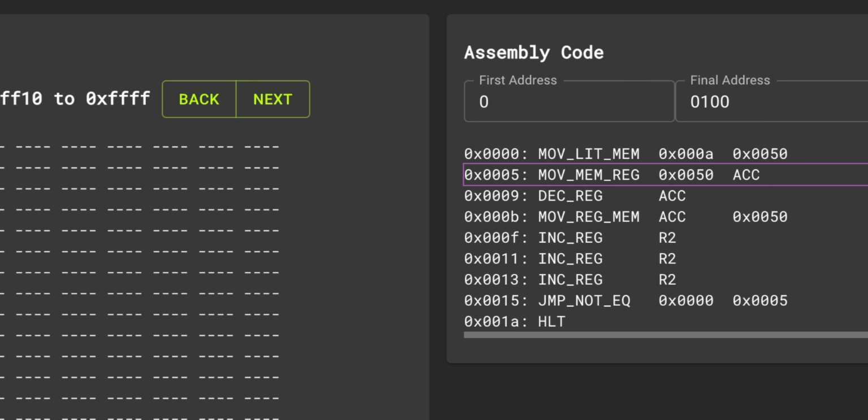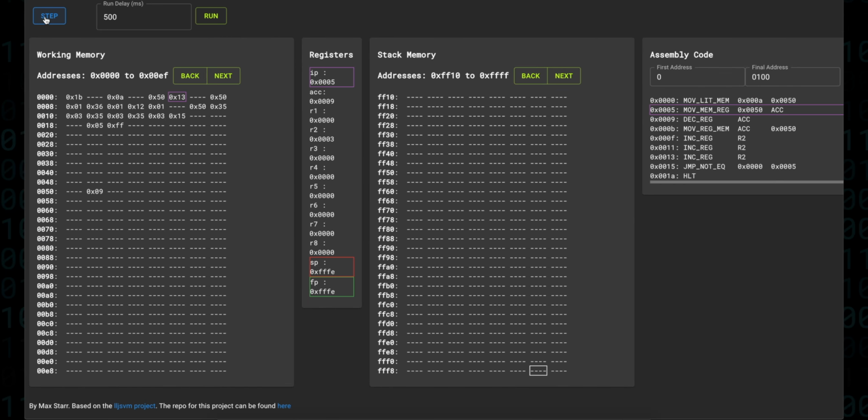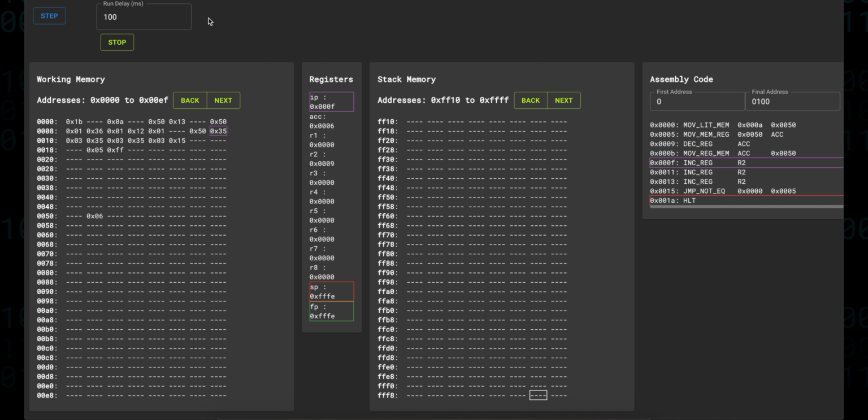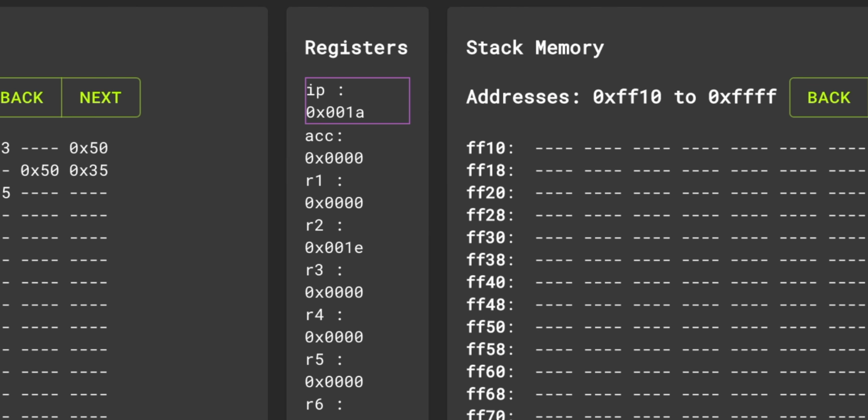And there are a few more iterations to go here, so what I'll do is I'll set a breakpoint on the halt instruction by clicking it, and changing the run delay to 100 milliseconds, and we'll just let the machine run itself. By the end, the value in R2 is hex 1E, which is 30 in decimal. And this makes sense because this program was essentially a very convoluted addition multiplier, where we multiplied 3 by 10.